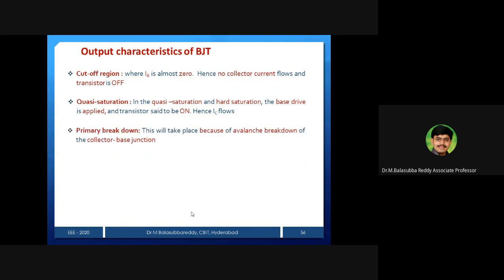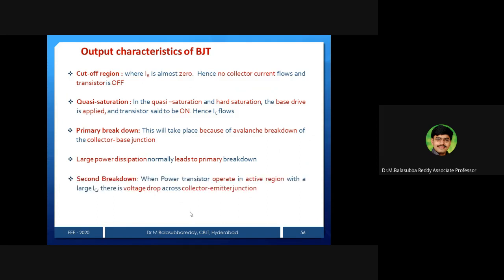And for breakdown, there will be two breakdowns: primary breakdown as well as secondary breakdown. The primary breakdown takes place because of the avalanche breakdown of the collector base junction. If that collector base junction breaks down, then since the other junction is already forward biased, it will allow current to pass through. Therefore it is an on process. Large power dissipation normally leads to the primary breakdown. So the power dissipation that takes place is nothing but the primary breakdown.